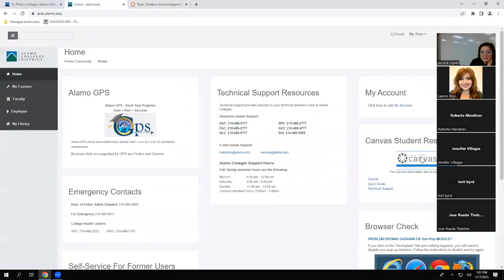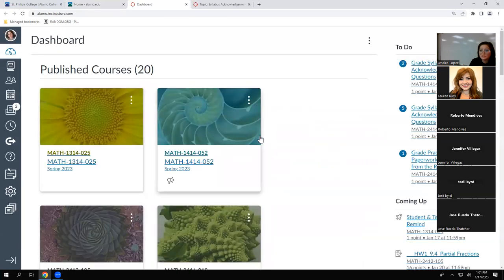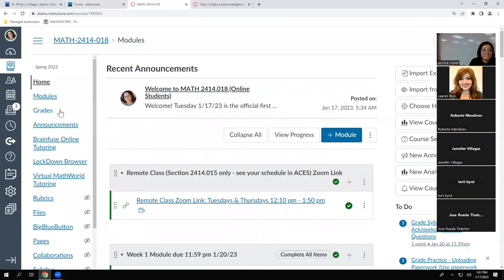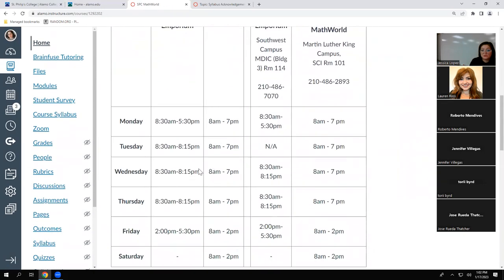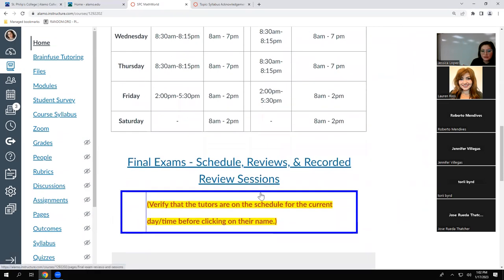But in our class, this is where you would go, especially for the online and remote students, because chances are you're not coming to campus, right? If you go over here and see where it says virtual math world, and I click it, it takes me to their page, and then it gives you all of their hours. They are pretty much available 8 to 7 every day, and then 8 to 2 on Friday and 8 to 2 on Saturday. Okay. So you try to squeeze in your 90 minutes in there somewhere. You can even do 15 minutes, it's fine, however you want to do it.